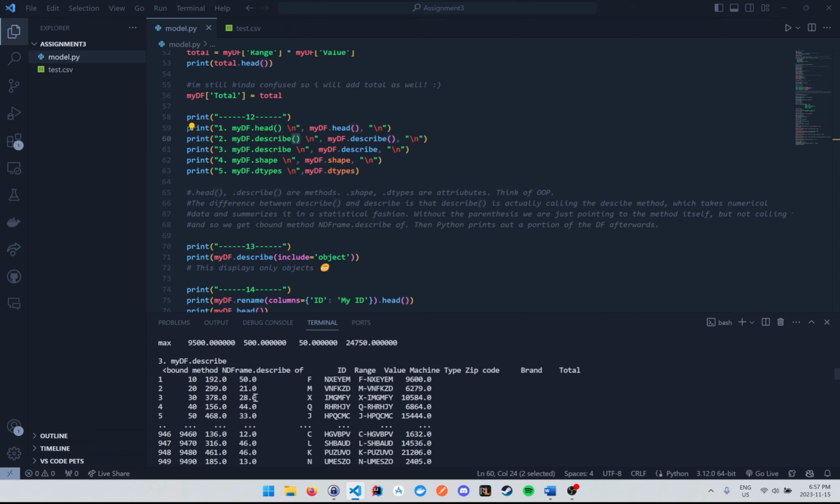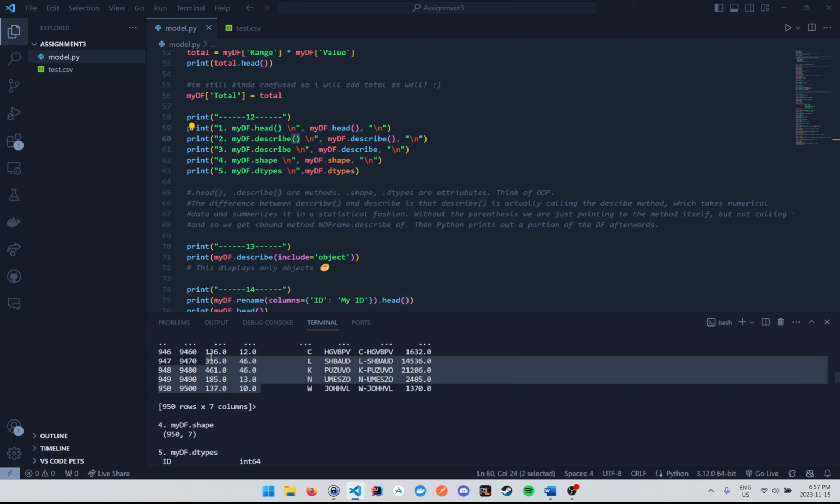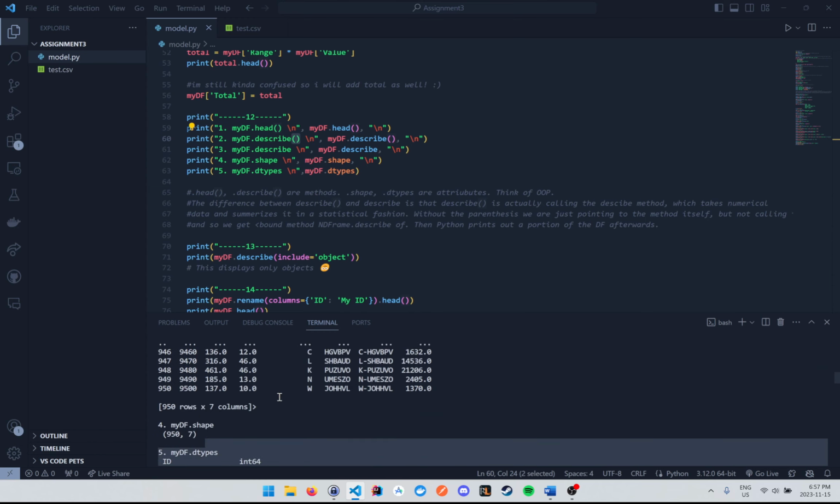So that's why the output's a little weird. We're just pointing to this attribute, but don't actually print anything of value. Python just decides to print the data frame, so we just have the first 5 and the last 5 here. So that's what's happening there.